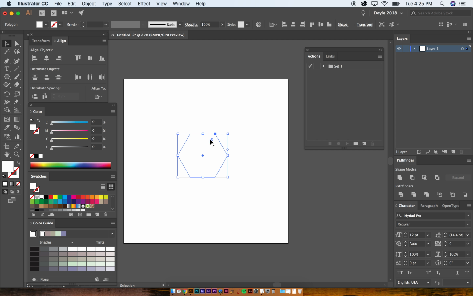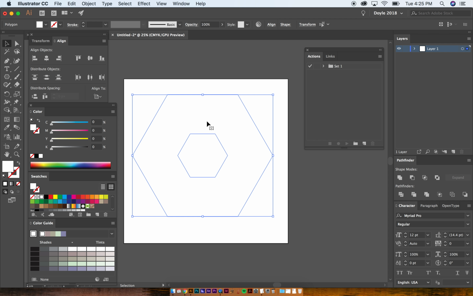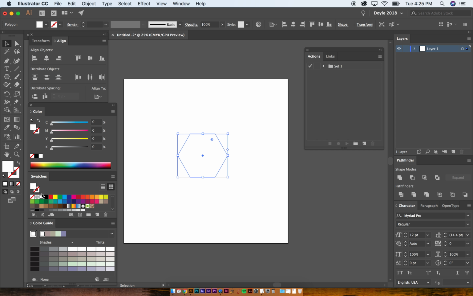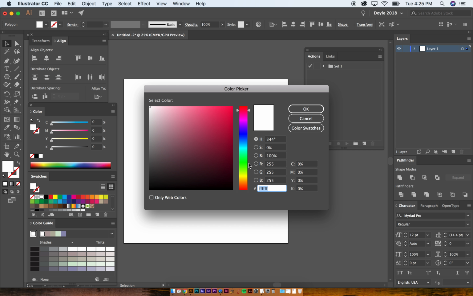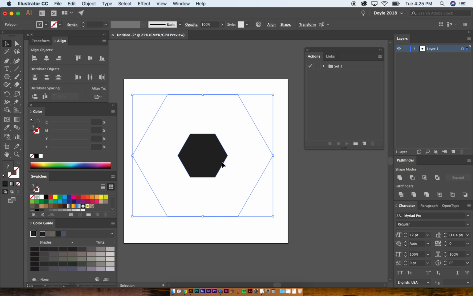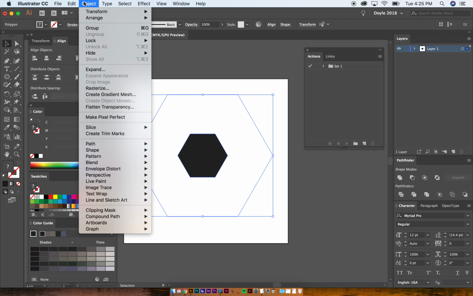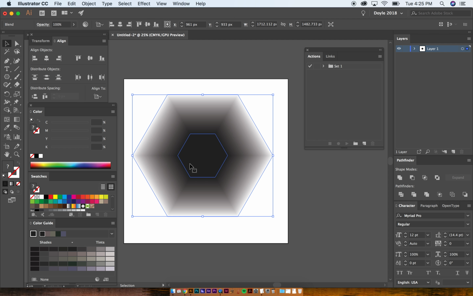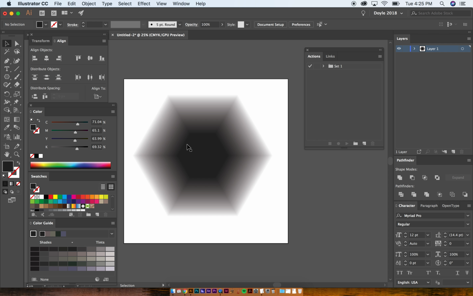Now you'll see it looks like it's just there by itself, but hit Command A. There's all of them, and then here just pick like a gray. So I chose kind of a dark gray, and then grab them both, and then go up to Object, do Blend Make. Or you could do Option Command B, and it'll blend it. So you got this kind of cool effect here.